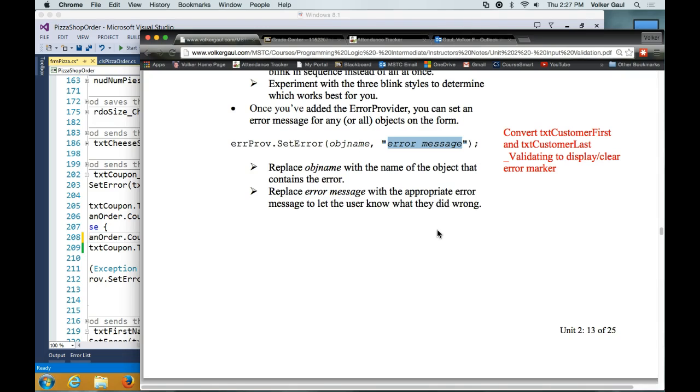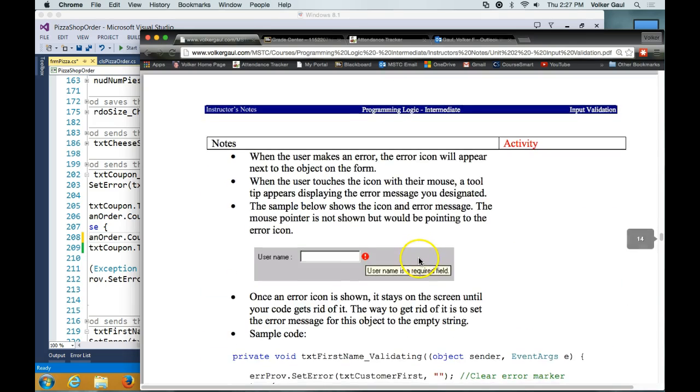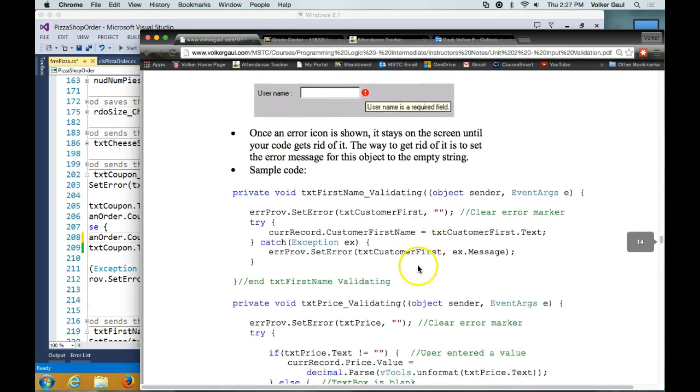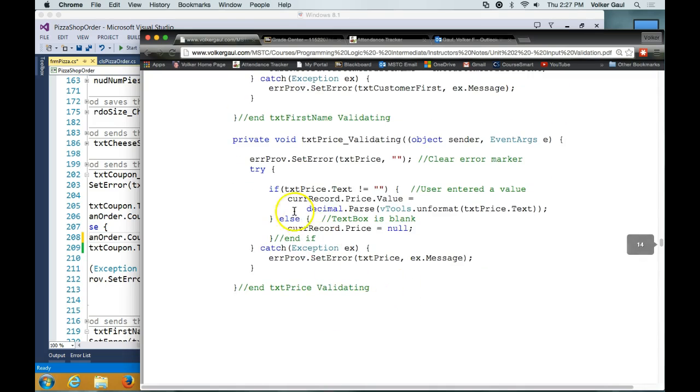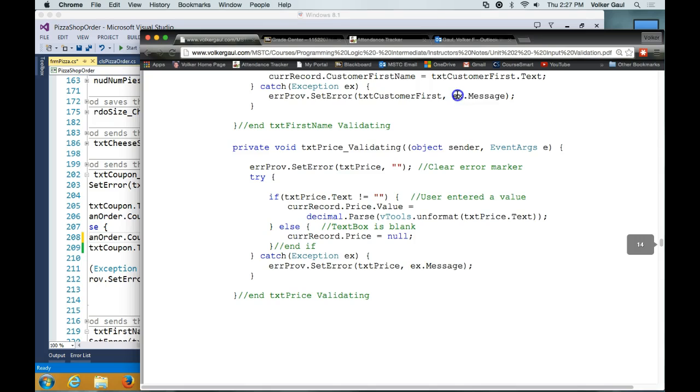Not only that, if you make an error like I just did by not unformatting, you still get the message. It's basic syntax. There's the EX message that you were supposed to be copying. And here's where I clear it, above the try. I'm going to change the price in my business class. I'm going to assume it's good first, and then I'm going to try it. If it fails, I turn the error marker right back on again.